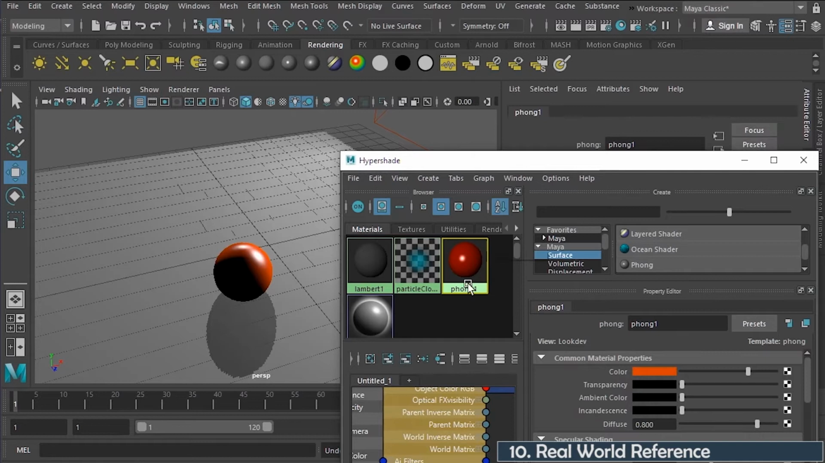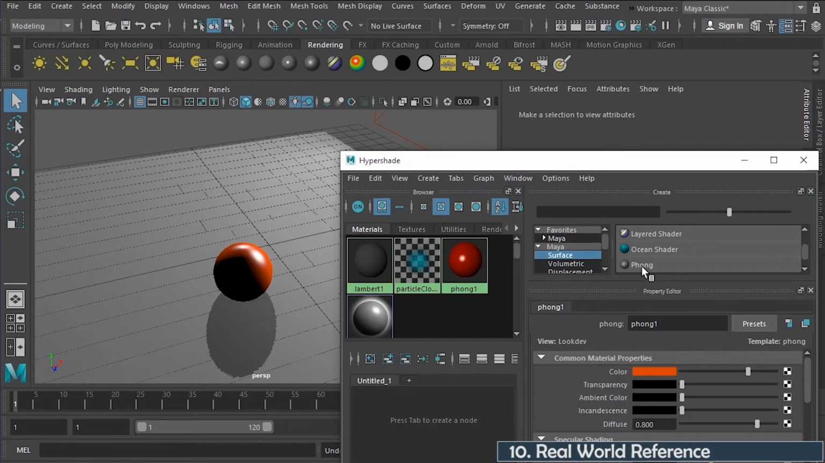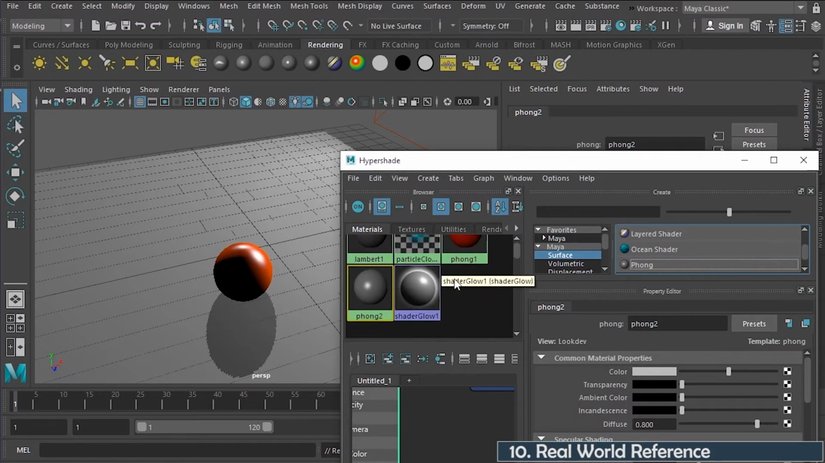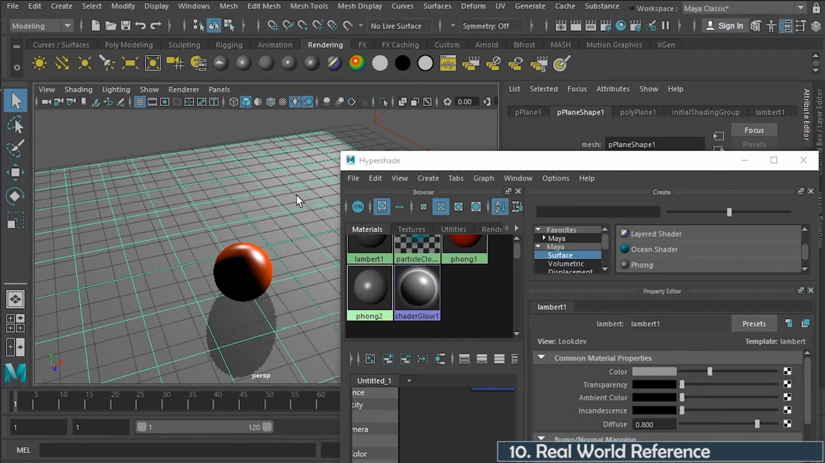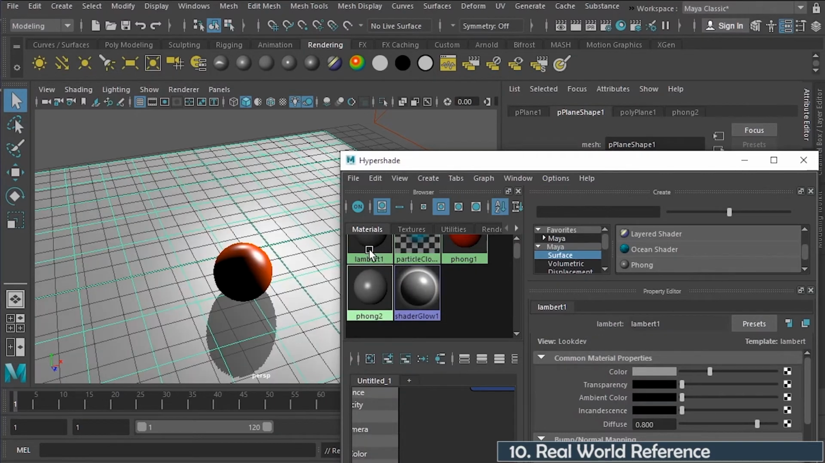And I can't use the same material because if I use the same material, it's just going to be red as well. So I need to make another Phong object. And I'm going to go to Graph, Clear Graph, start a new object. I'm going to click on the Phong button to get another Phong object. Make sure you're not using the shader glow because that's actually not the Phong object. I'm going to click on the ground plane. As you remember before, we have to select the object. And then right-click, hold, and do Assign Material to Selection. And now I have a different material assigned to that ground plane.